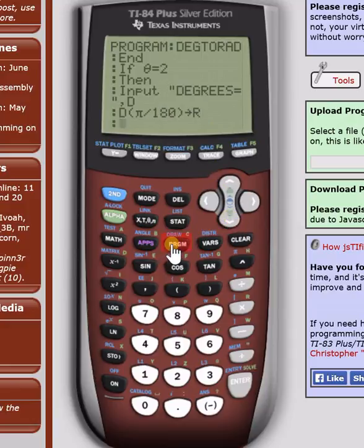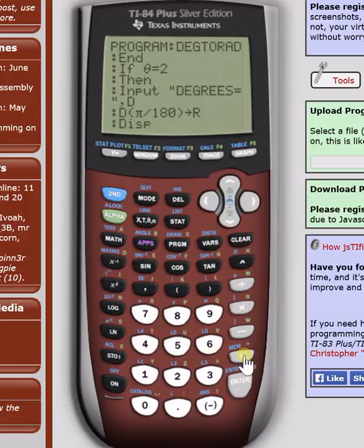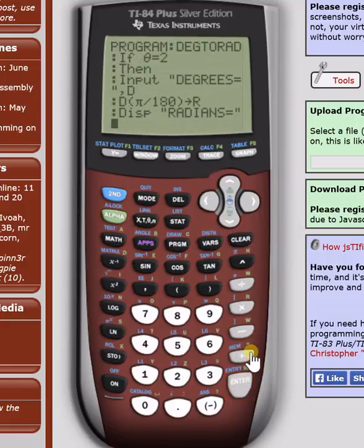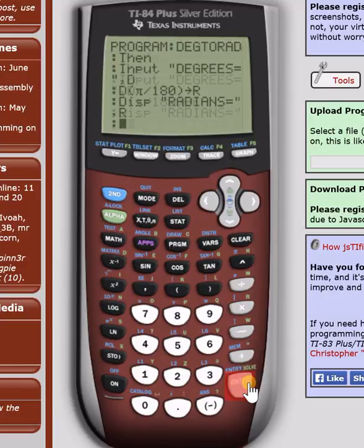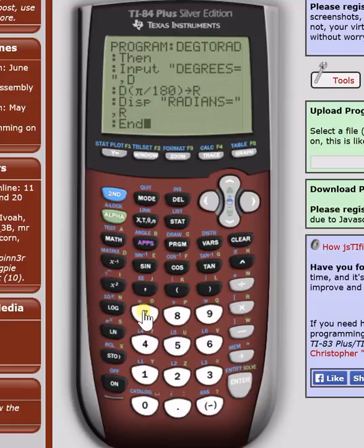So now we're going to just display this. Display right there. Quotations, radians, I wish there was a way to copy and paste in the calculator, but unfortunately there isn't. Equals, quotations, comma, R. So that's it for this. We're going to have to end our if loop. 7 is end. You just hit 7. So that just ends our program.